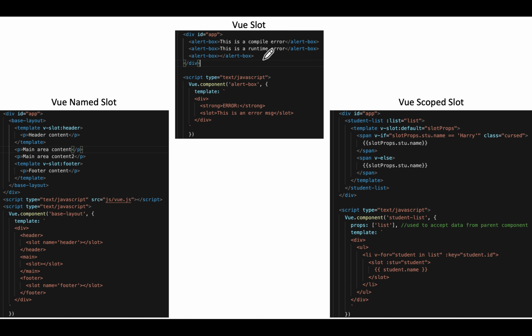So let's talk about this simple slot. In Vue, a slot refers to the content we put in between an open and closing HTML tag. For example, in this case, this is a compile error, is the slot content of this HTML tag, open and close. In the first example, to receive the slot content in this child component, we define a slot tag, so slot and slot.